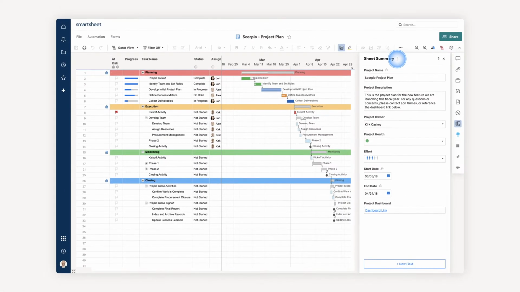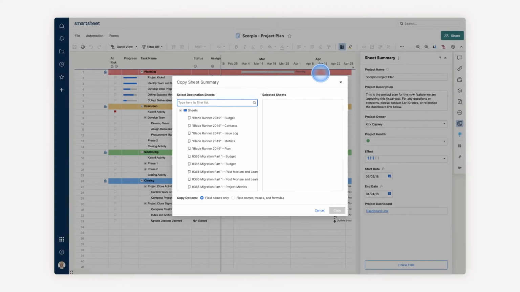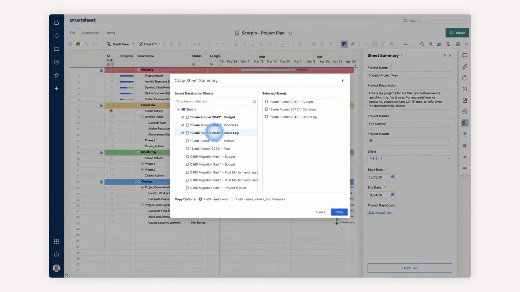I can also save time by copying existing fields to other sheets. To learn more about Sheet Summary, check out the Help and Learning Center.